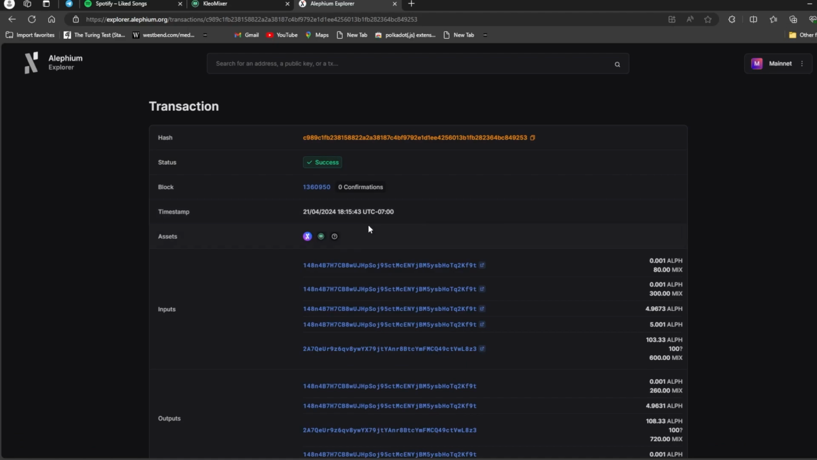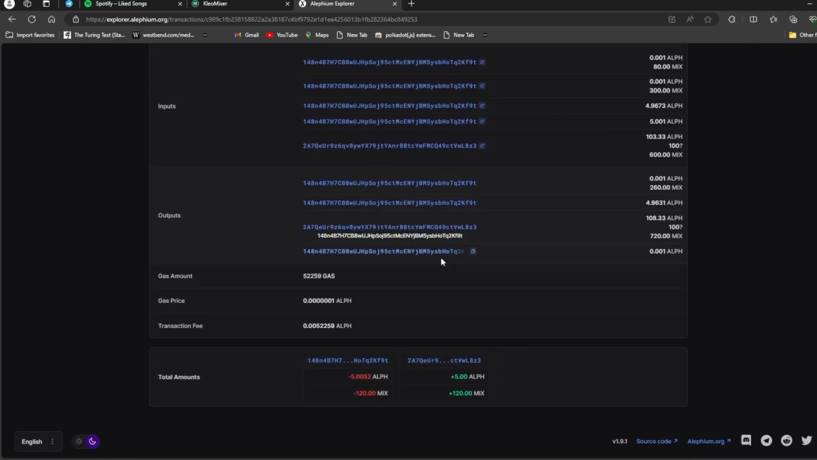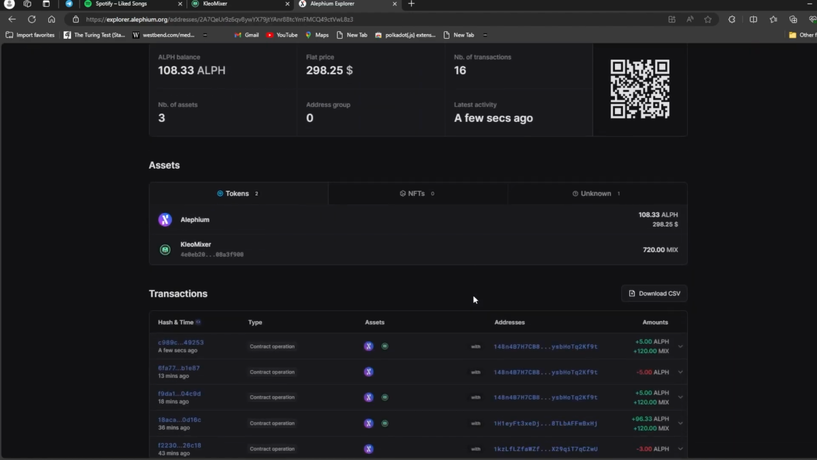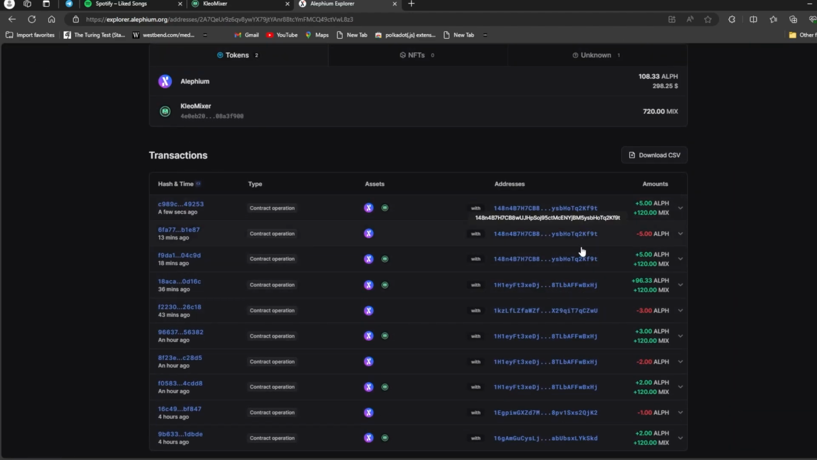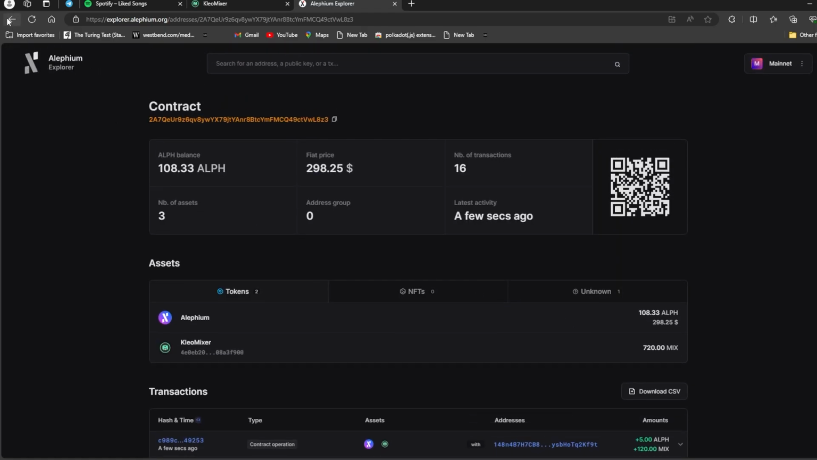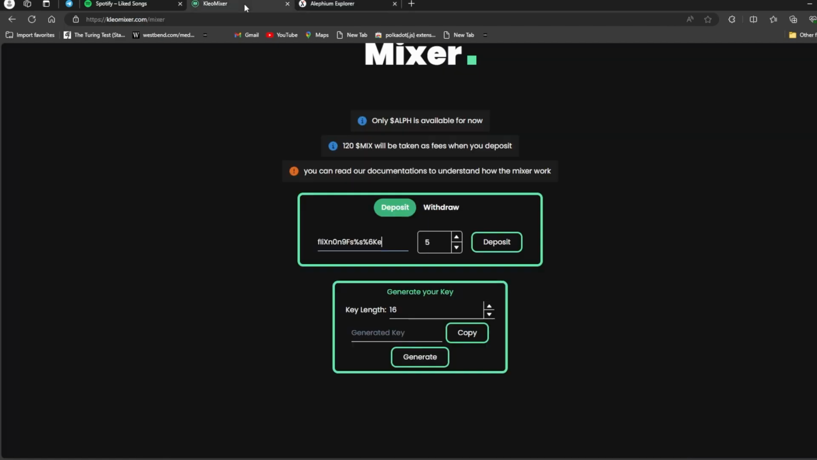All right, cool. So the transaction's been confirmed, and we can see that 5 alpha was indeed taken, as well as the 120 mix that was stated on the site, and has been moved over to the actual parent contract. In this case, here's the parent contract here, and we can see that our deposit was indeed added. All right, so let's go back to our mixer.